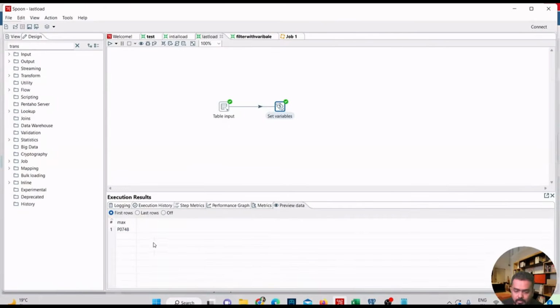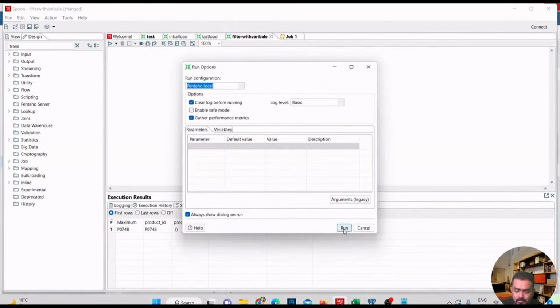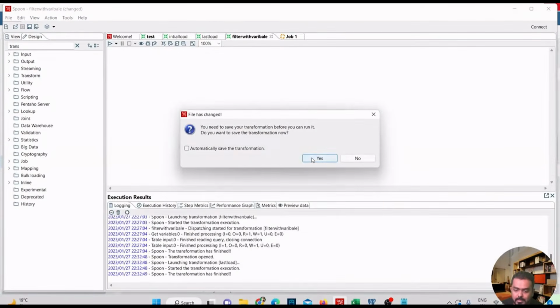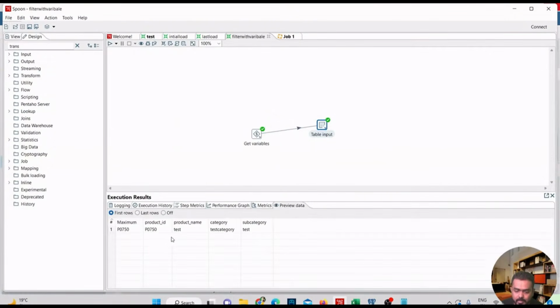If I click on preview data, it's P0748, it's correct. So I'll go to the filter with variable and execute this. This time I should get that test because I've done the greater than on the product ID, right? Let me execute this and click on preview data. You can see I'm able to capture that particular data inside this.